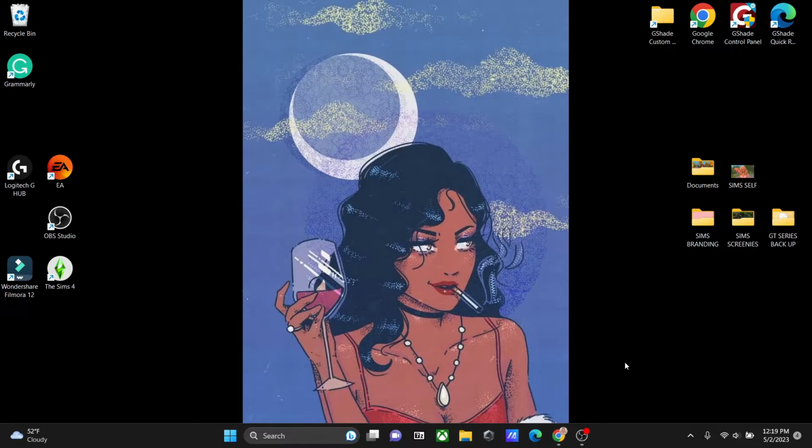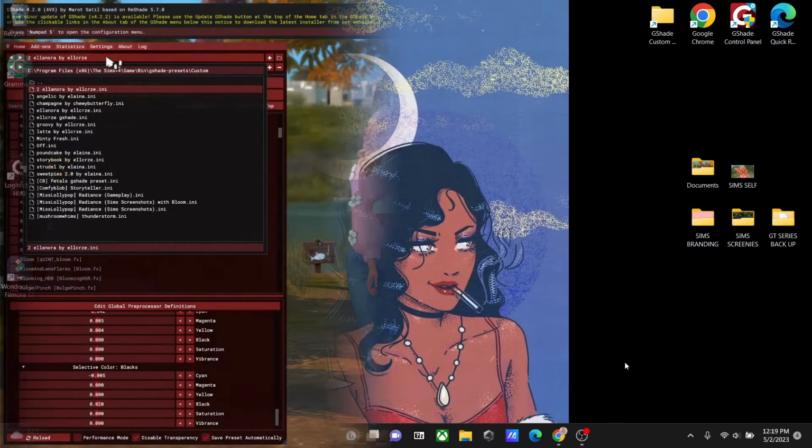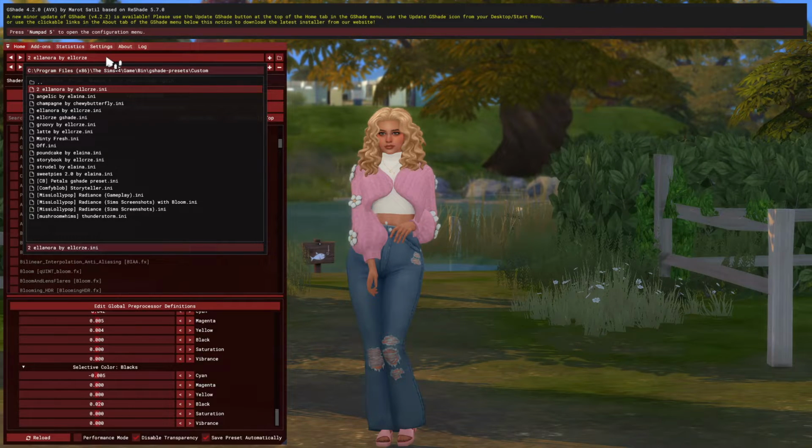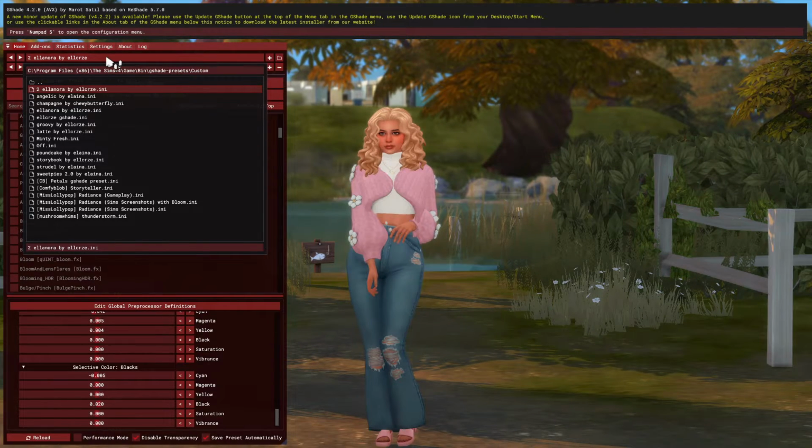And then once you load up your Sims 4 game, it should be located in there. I know it's going to sound a little dramatic, but when I play The Sims 4, I literally cannot play it without Gshade. Ever since having Gshade in my game and playing without it, I can't. So this is off and this is on.